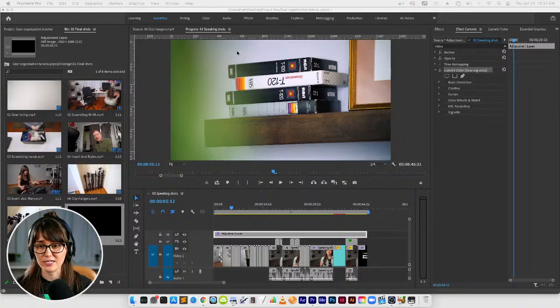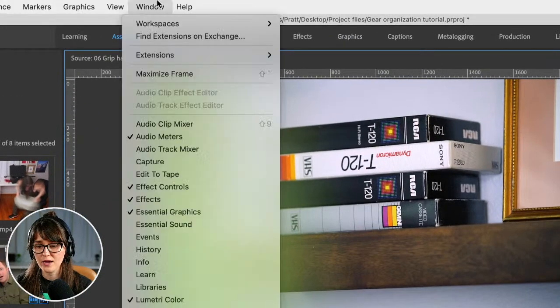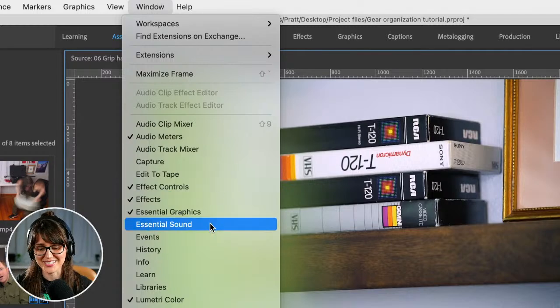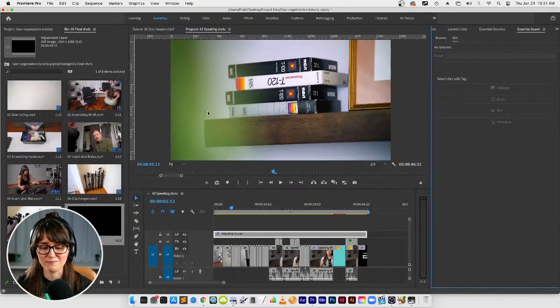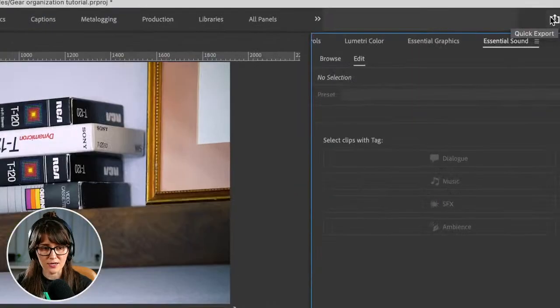We have a panel that is just for audio. So we're going to go to the window menu up here, and then we're going to go to, what is it called, Mary? We've got it, Essential Sound. Essential Sound is what you want to check, and that's going to pull up your sound panel. All right, so let's go to this panel and let's talk a little bit about what's going on here.